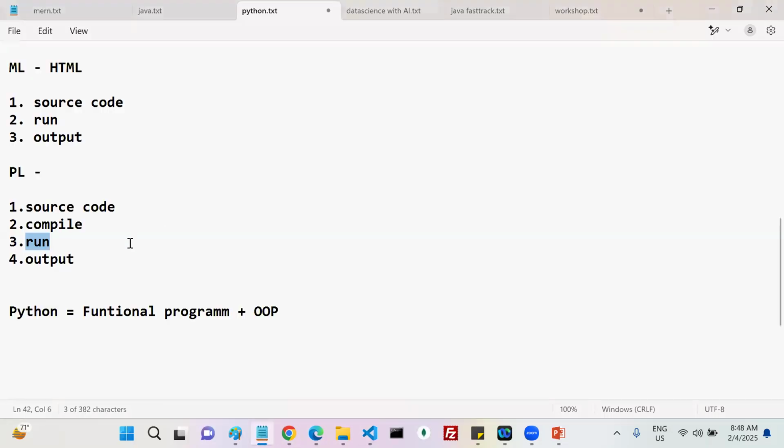So Java and Python all come under programming languages. First you write the source code and it is going to compile. If the syntax errors are zero, only then is it going to run and give the output. Understood? Markup language versus programming language: in a markup language you write the source code, run it directly and see the output, with no compilation. In programming languages like Python and Java, the source code is first compiled. If the syntax errors are zero, only then does it allow you to run and give the output. Otherwise it gives only syntax errors.